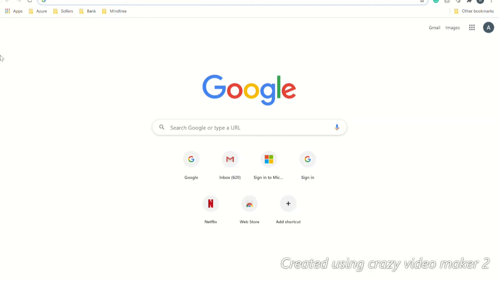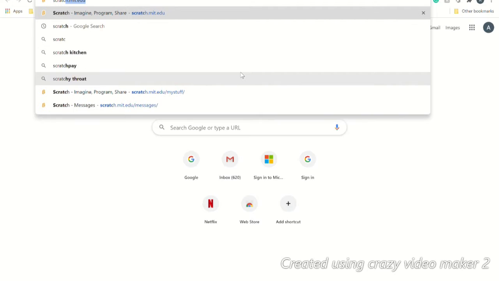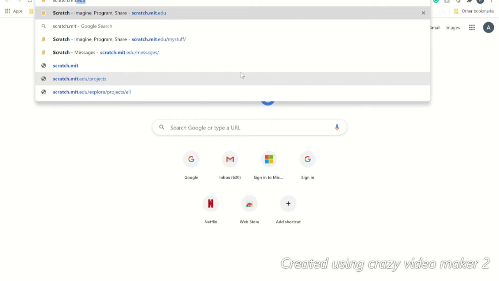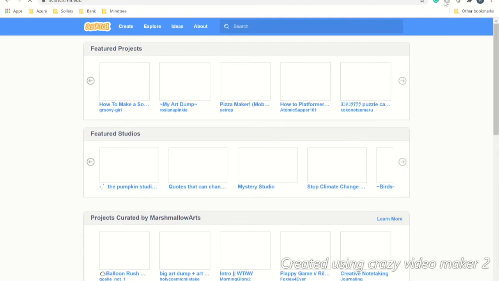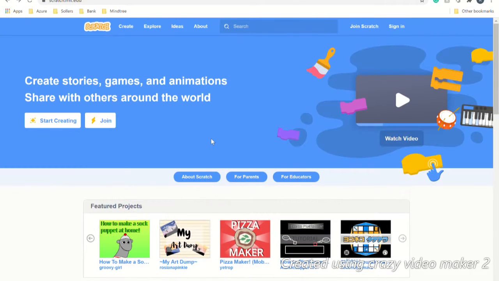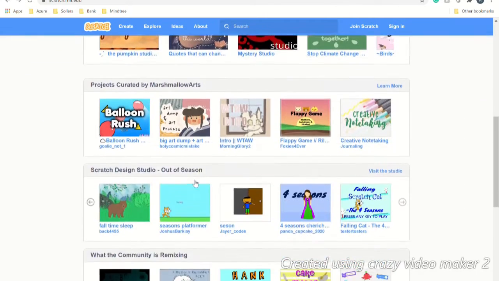So first, go into your favorite browser. I choose Google, and type in scratch.mit.edu. Once you've got there, you should see a screen like this with featured projects.